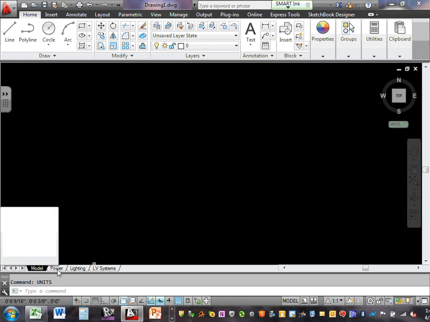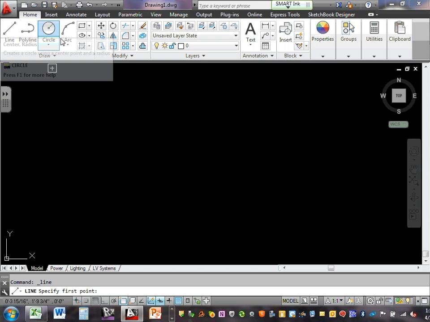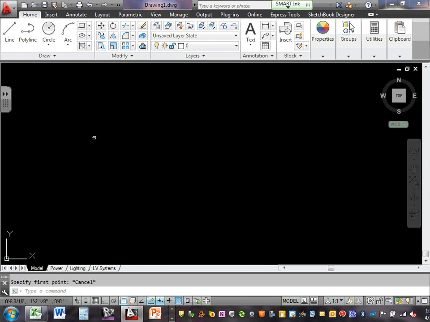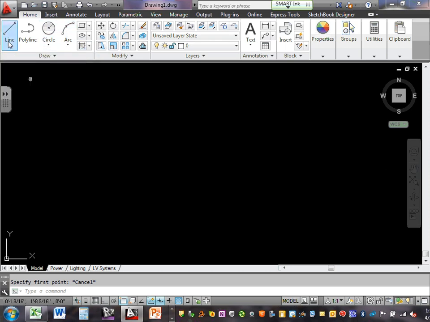Let's go, one other thing. So we set the scale here. And then the rest of it, guys, is really simple. Let me just go over the tools here. When you open the model space, you can draw a line, a polyline, a circle, an arc. It's just drafting. This is your drafting area.